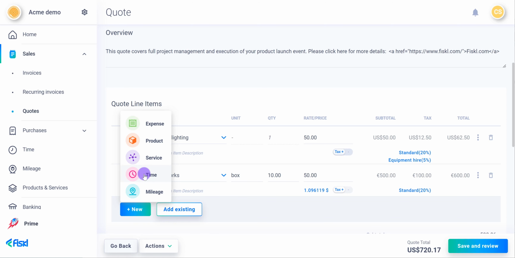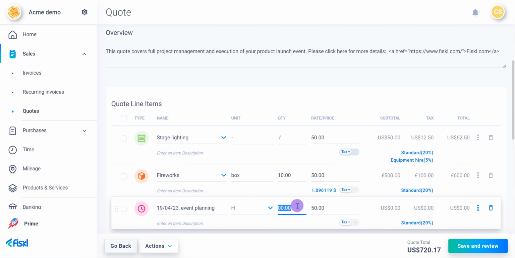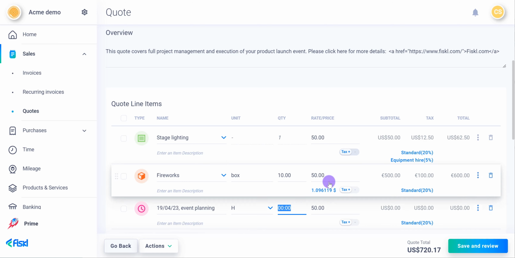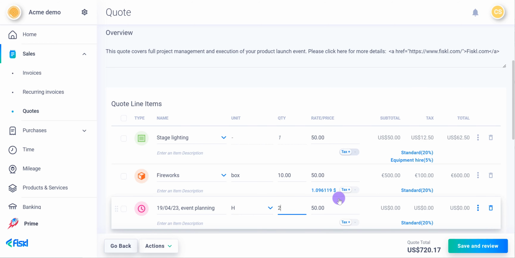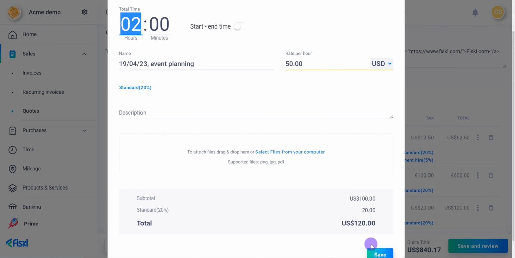To add a new time to your quote, select Time, and if you have saved a default time name template in Company Settings from within the main Settings menu, this will automatically be used but can be changed if needed. Your default rate is automatically saved in the User Preferences in the User menu. Enter the amount of time. If you'd like to add a start and end time, change your currency or add attachments, click Edit, switch the toggle here and enter your start and end times, and click Save.